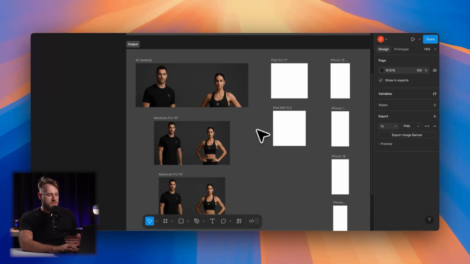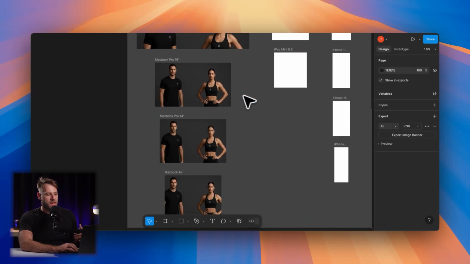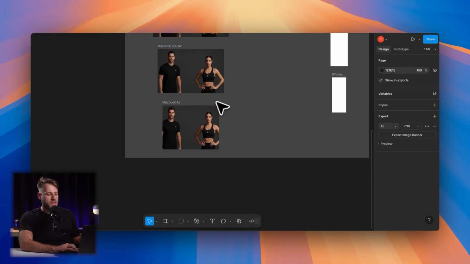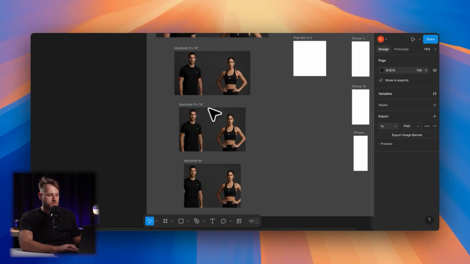So now you can see that we get some vertical cropping on a really wide screen size of 4K. And then on a MacBook Pro 16-inch, it looks pretty good. On the 14-inch, we're starting to get dangerously close to the subject cropping. And then on the MacBook Air, we've got some cropping, okay?